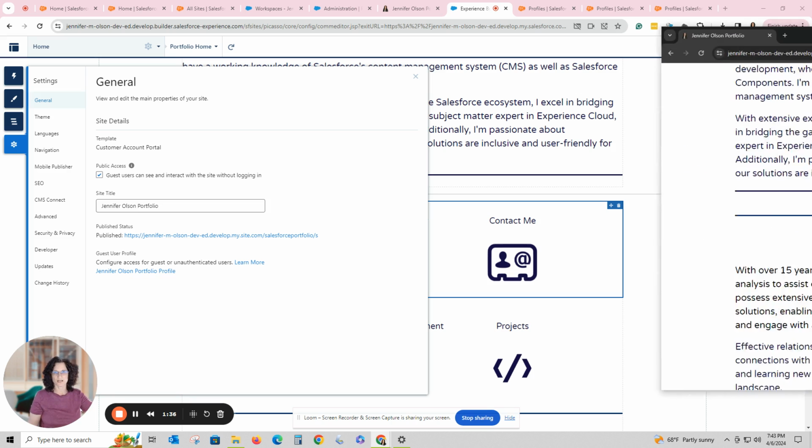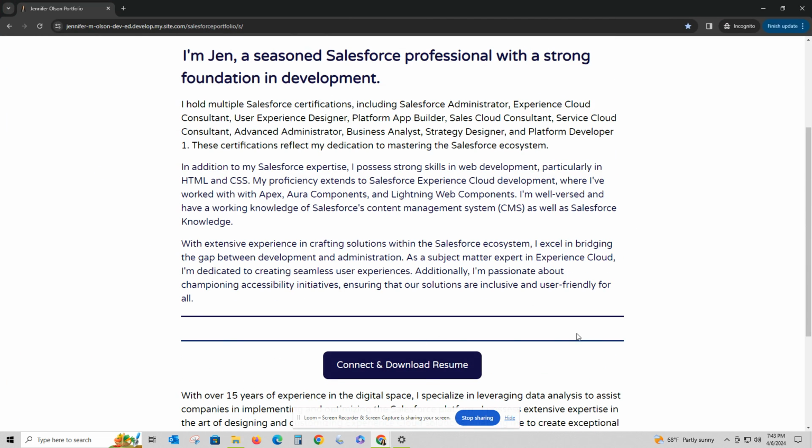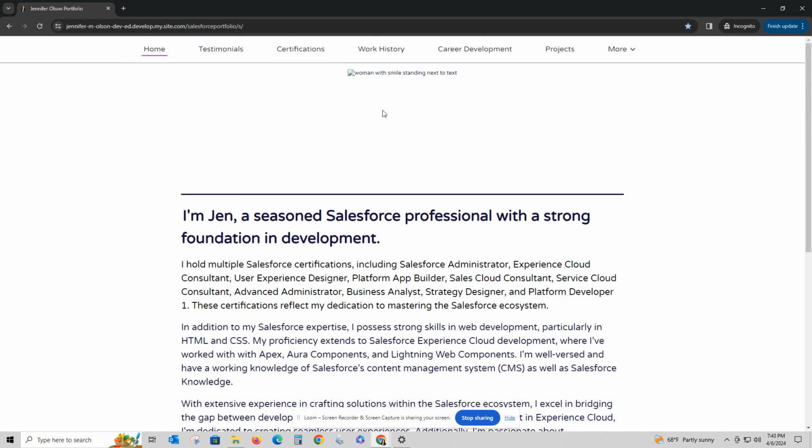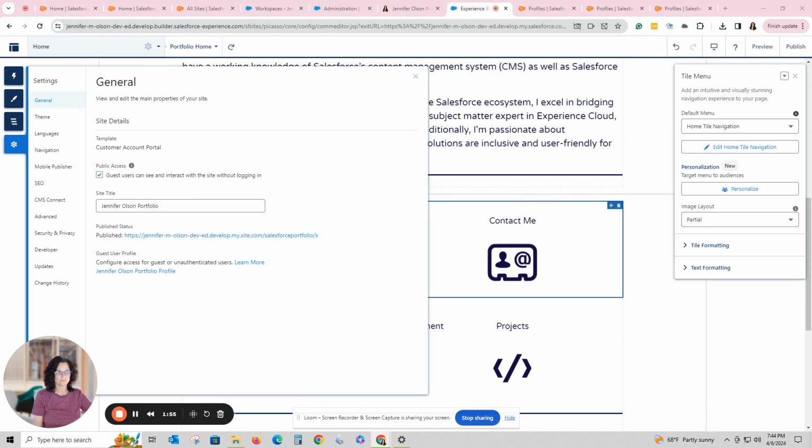For example, if I go over here, I'm going to bring up this incognito window. This is where that tile menu is. It's just not there. I have it set up for guest users. Why is it not showing? Very common problem, and I'm going to show you how to fix that. I'm also noticing my picture at the top. Where did that go? My tile menus, something is going on.